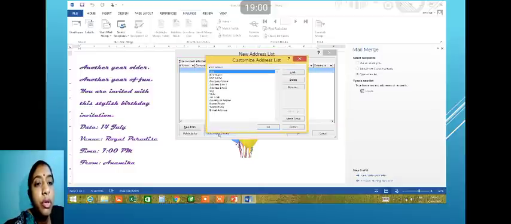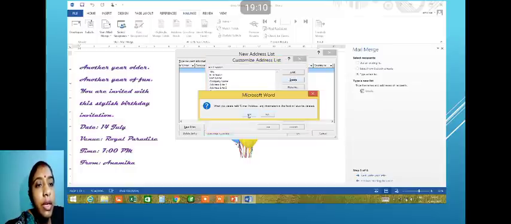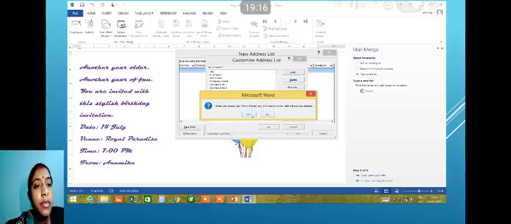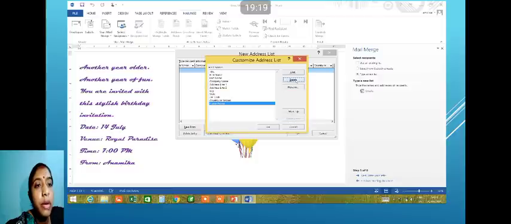So what we do, customize. After that, so many lists are there, all are displayed here. What I don't require, I am deleting. I have selected, I have deleted. It will ask, you want to delete it? You have to click yes if you want to delete. Yes, I am deleting it one by one. I am showing you.